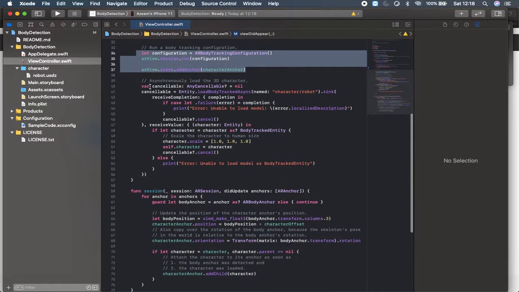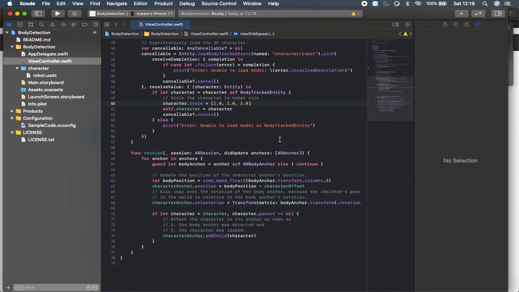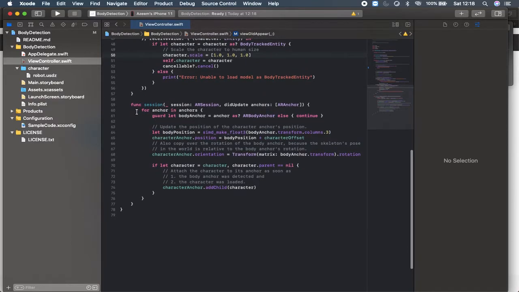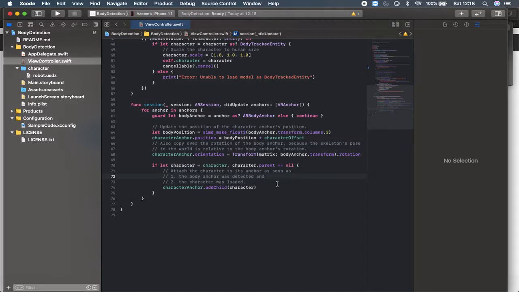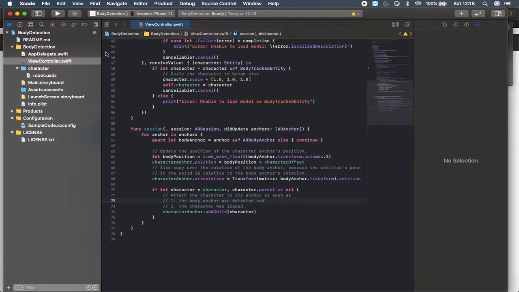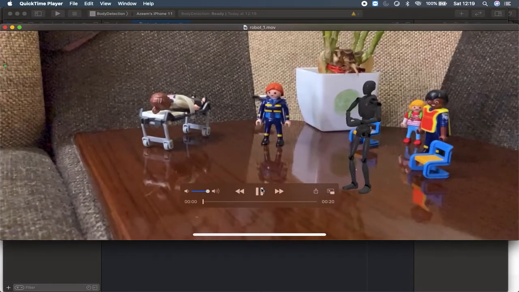I'm going to add the character here with the asynchronous method, which loads a robot, a 3D object. And if it works, the character does scale. We are scaling it to the same size as the human or the main body which we are going to track. And this is the update session, which watches our movements. It will track it all here and update all of that. So that's all. And if you try to run this project, what we are going to get is like this.